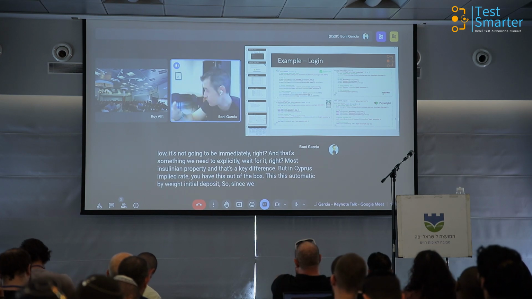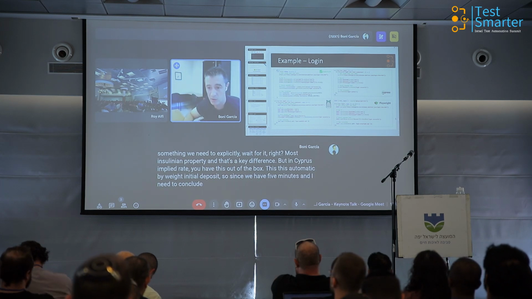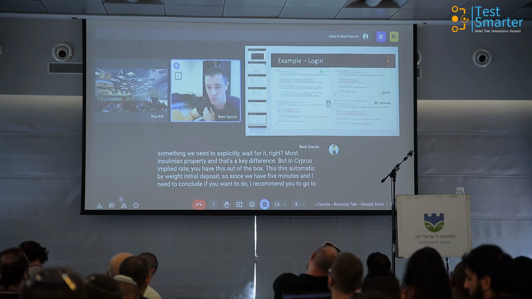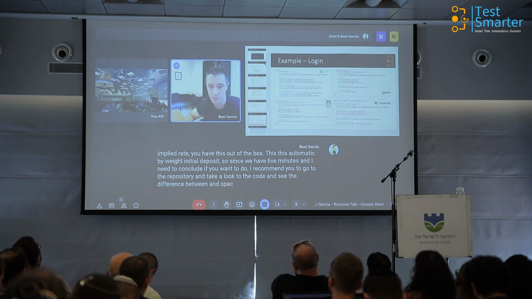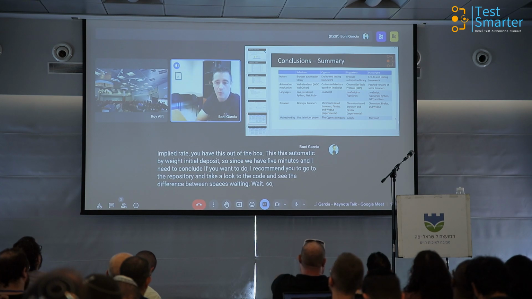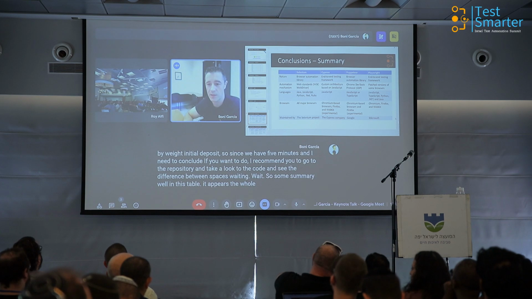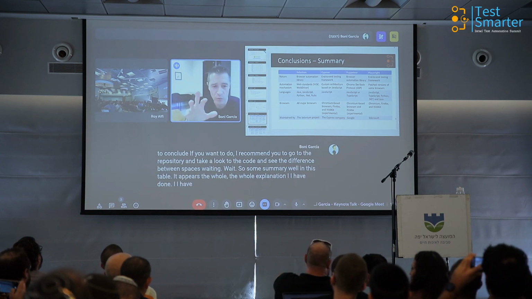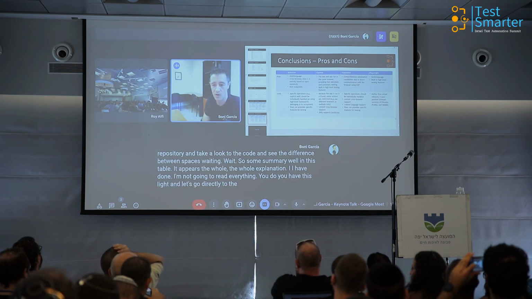So since we have 5 minutes and I need to conclude, if you want, I recommend you go to the repository and take a look at the code and see the difference between explicit waiting. So, some summary. Well, in this table appears the whole explanation I have done. I'm not going to read everything. You have the slide. And let's go directly to the pros and cons.